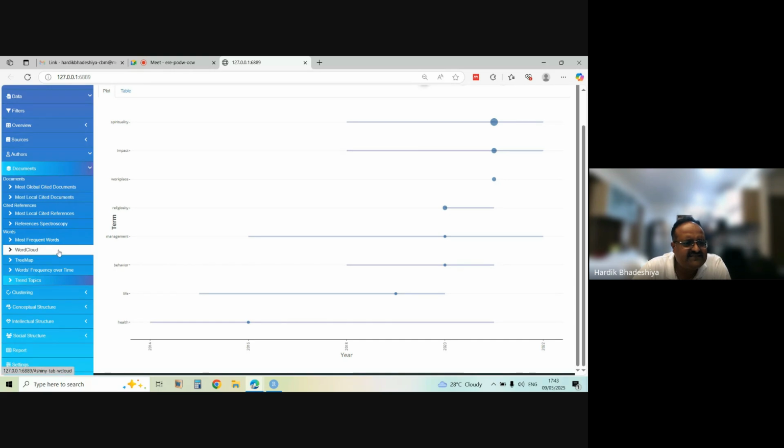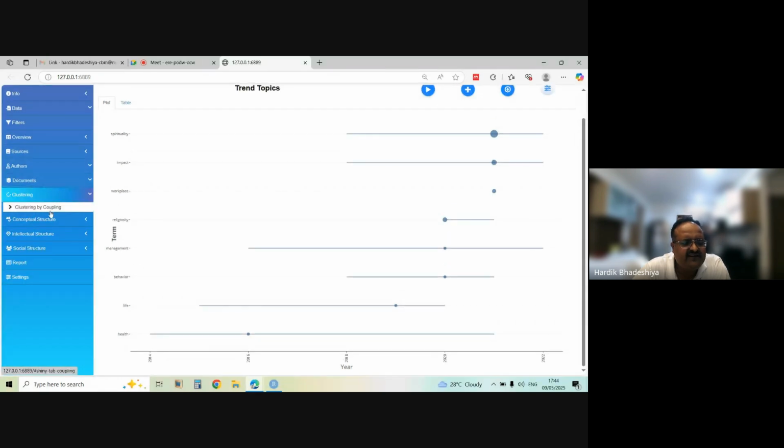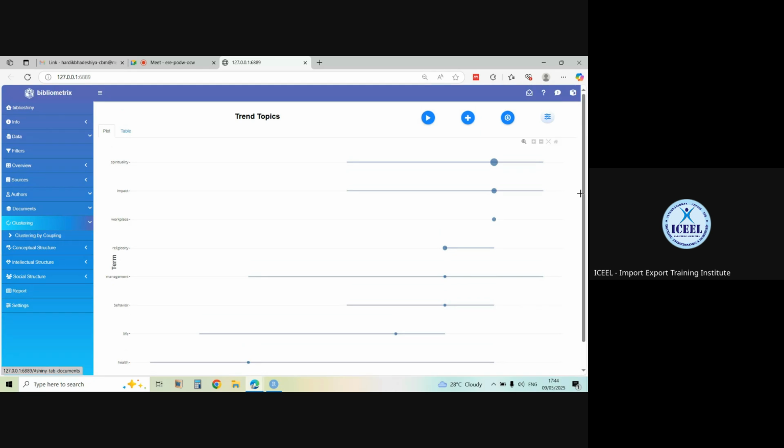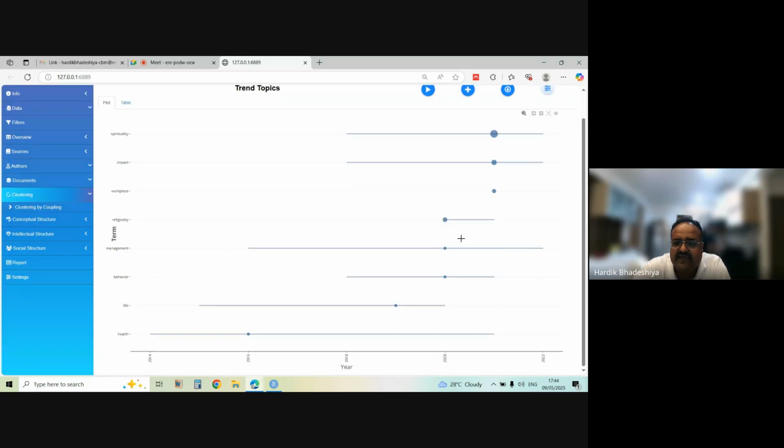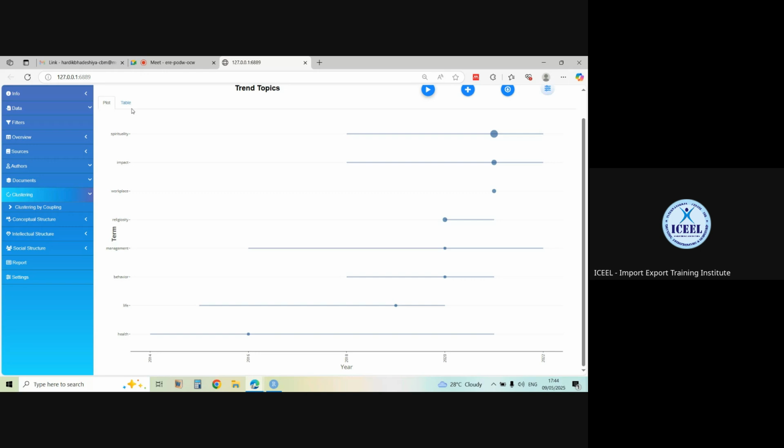So here it is the documents. Then after that we have clustering. What is the meaning of this line, sir? Okay, that line shows that work on this particular topic started in 2018, but the term received its maximum frequency in the year 2021. Got it? Yes, sir. Thank you.